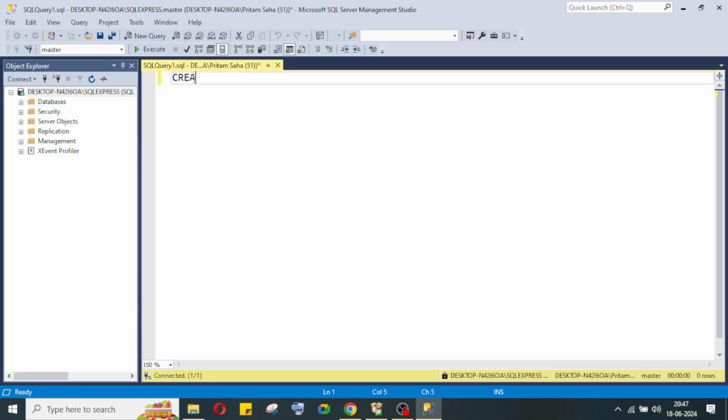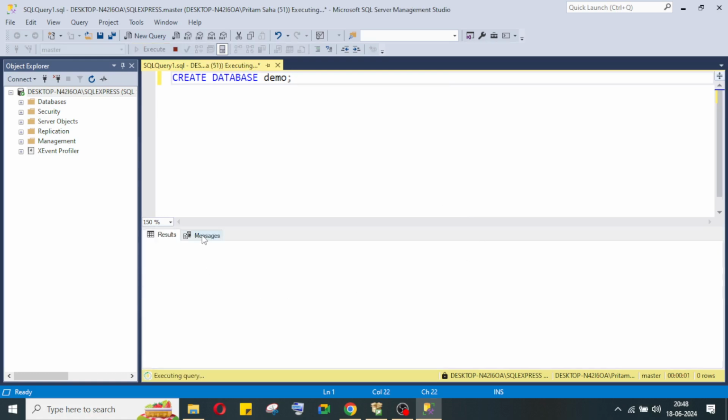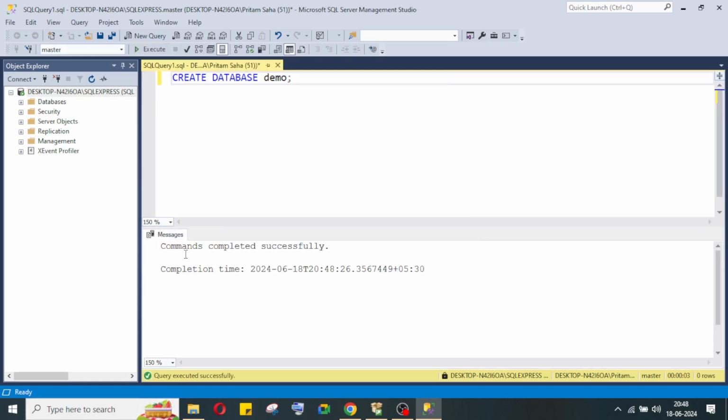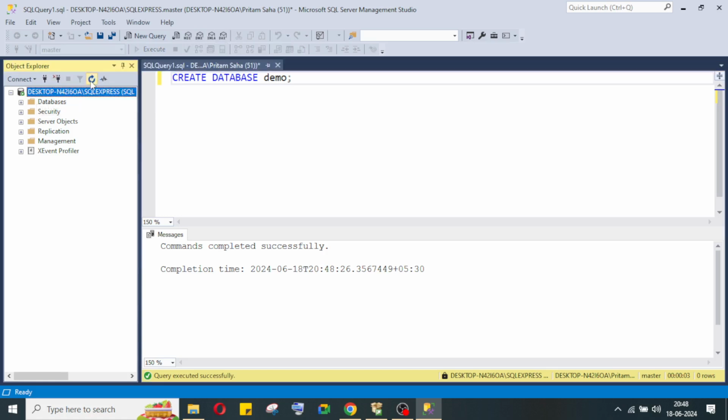Create database demo. Okay, so if I execute this, I'm executing. So let's see the message. It is executing. Okay, commands completed successfully. Message given. So let's refresh it. Let's see under database, yeah, you can see there is a demo database.